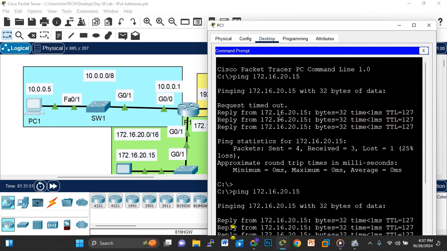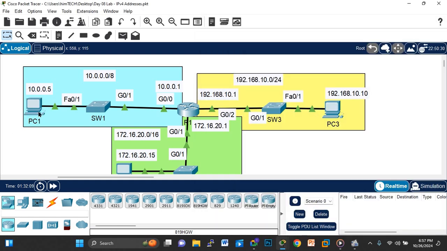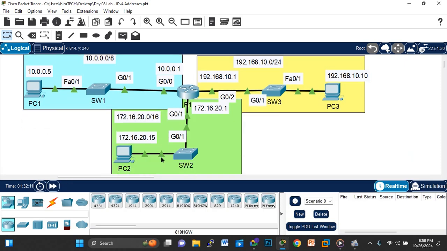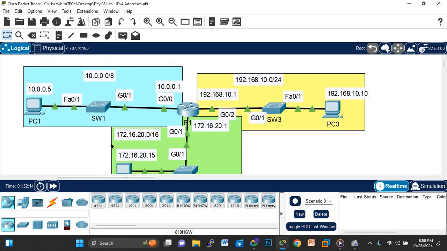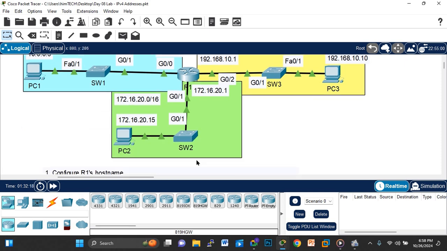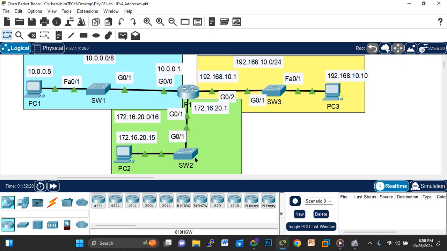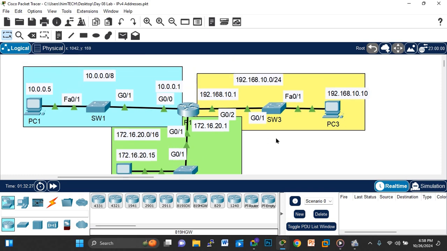Why did this first packet fail? When PC1 tried to ping PC2 here, the first packet failed, but the 3 packets went through successfully. When we try to ping it again, all 4 packets are successful. At the second ping, we have what we call ARP, Address Resolution Protocol. In every network today, sometimes the first ping will fail because of ARP.